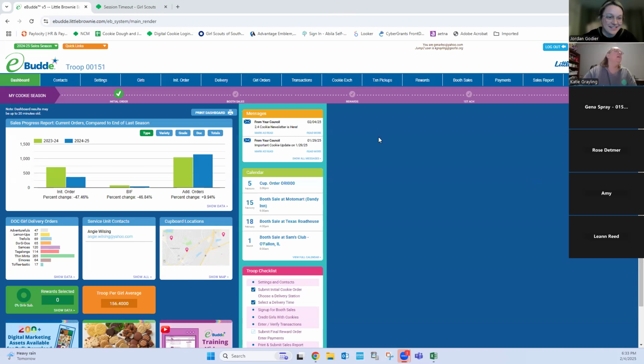Okay. Yes. Okay, so everybody now has cookies, and now it's like, oh my gosh, what do we do? So the first thing we have to do is figure out girl delivery. And so the easiest way to do it is do not do anything in digital cookie. There are reports in digital cookie that you can run as a troop. I would not suggest doing them. Do all your reporting all through eBuddy.